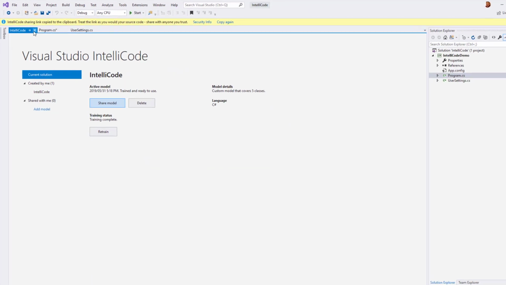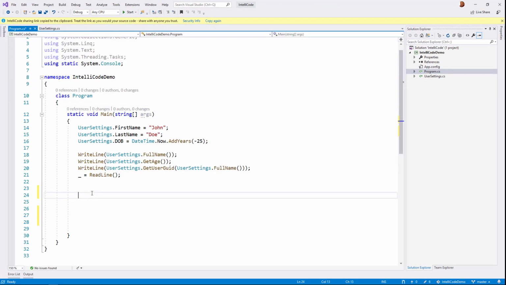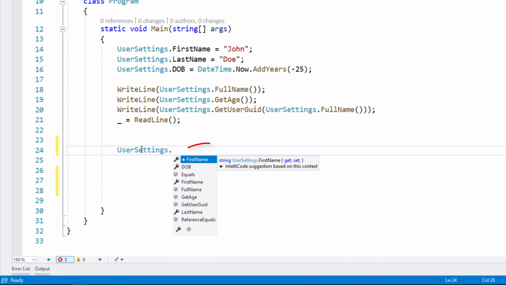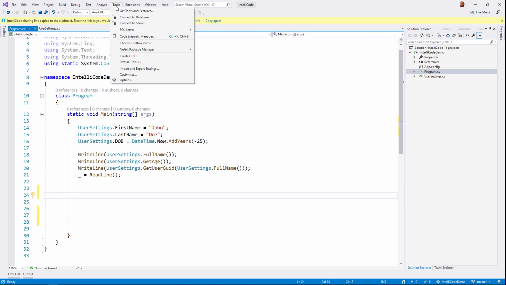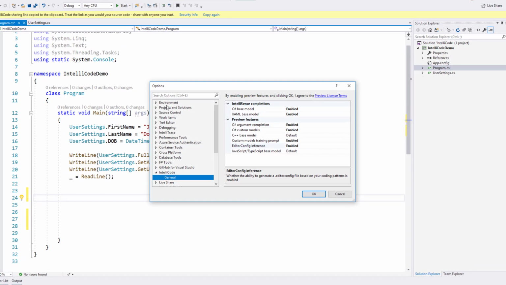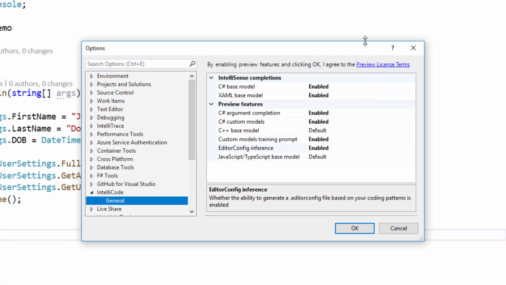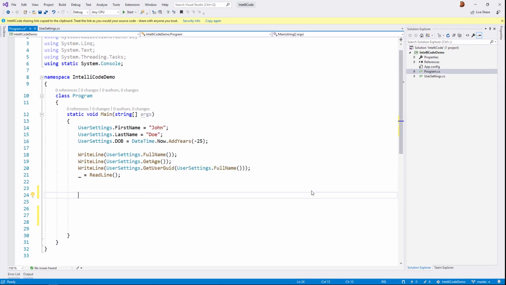Swinging back to our calling code, you will notice that if we dot on the user settings class, we see the starred IntelliCode suggestions. If you don't see IntelliCode, be sure to head on over to the Options IntelliCode General option and enable the IntelliCode preview features from there. These are not enabled by default.